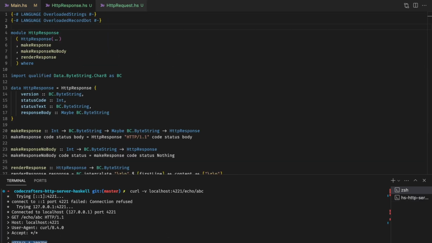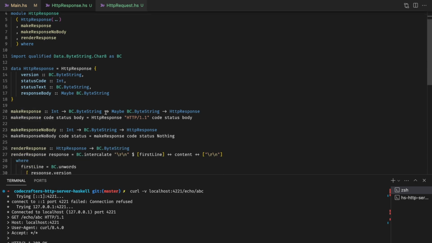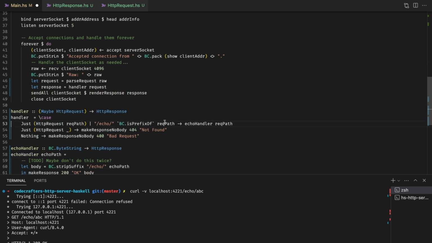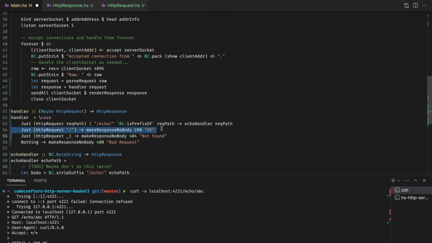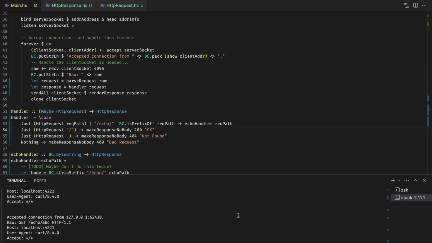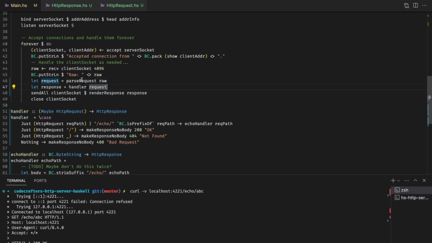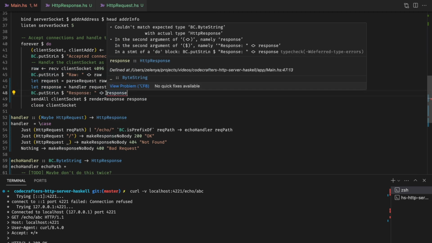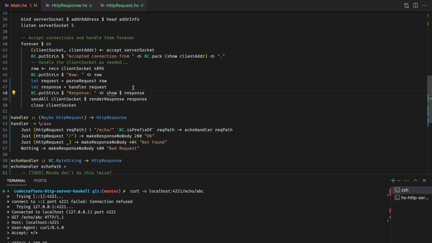Okay, if we run it and send it a request, we get back okay for the echo, but we didn't expect okay. Maybe we move them around? I'm not sure. It shouldn't match this way, but somehow the handler is not working. Let's print the response and see what we made.